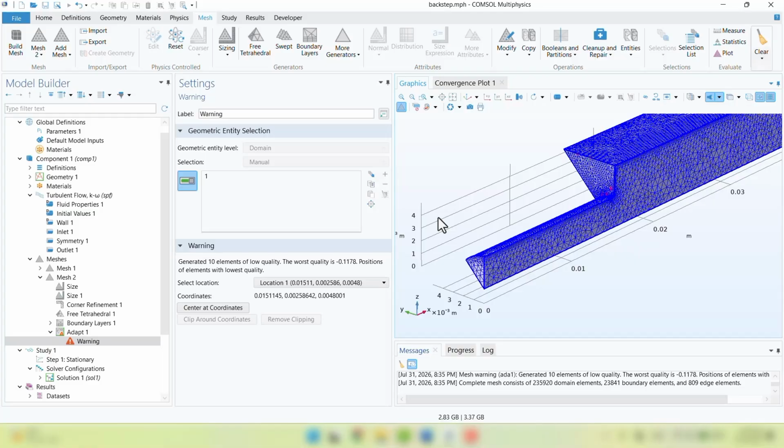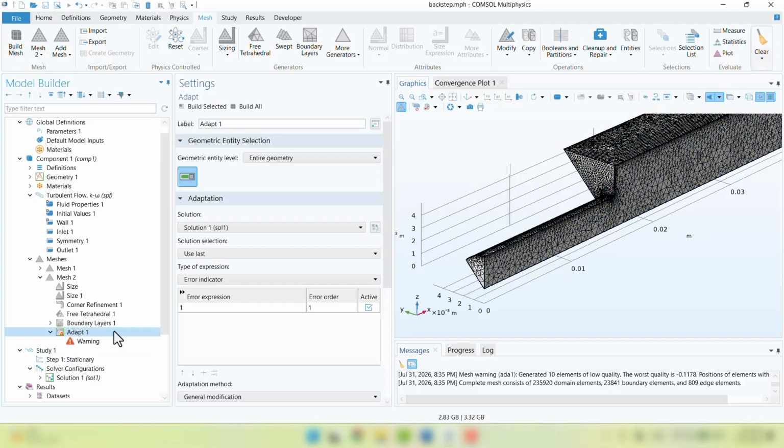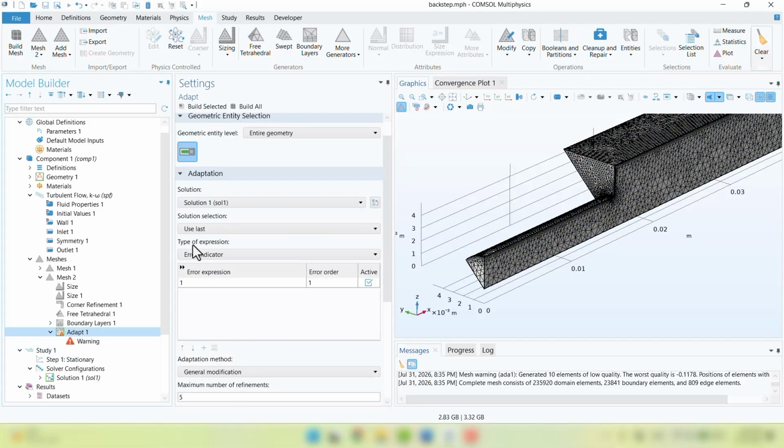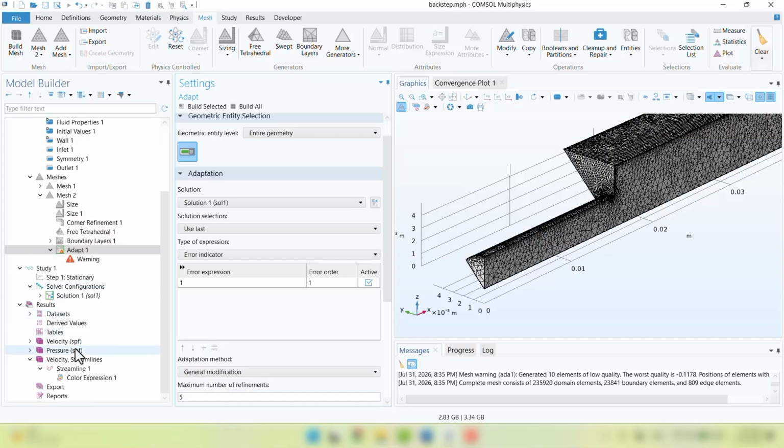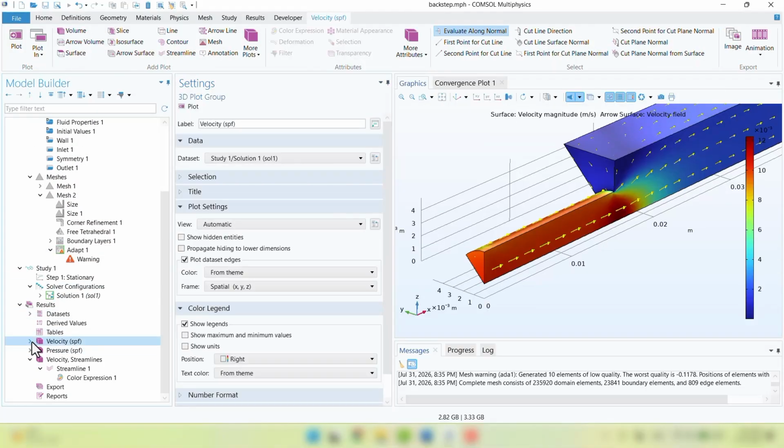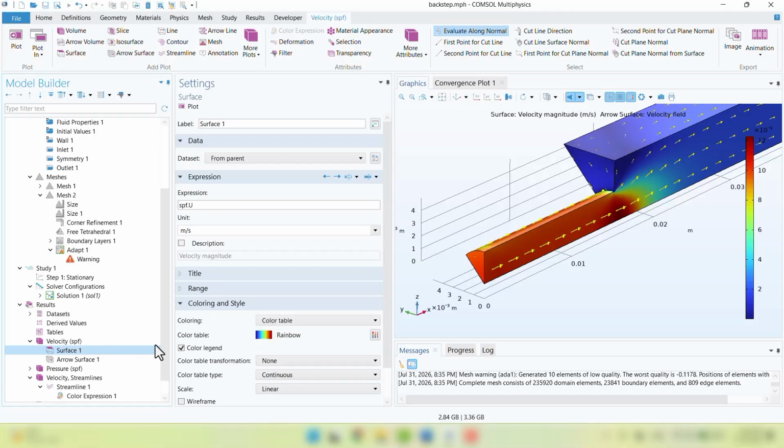Now, let's take a look at the available settings. Under Type of Expression, there are 3 available options. By default, Error Indicator is selected. In the Error Expression field, we can specify any solution variable to control the mesh refinement, such as velocity, pressure, shear rate, or other derived quantities. For this example, let's use velocity. Go to the velocity plot, expand Surface, and copy the expression spf.u. Then paste it into the Error Expression field of Adapt 1.